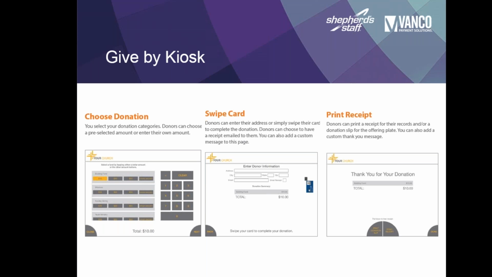And then on the last page, this is where they can print the receipt, and they can also print a donation slip for the offering plate. You can also customize a thank you message on that screen and have it say whatever you'd like.